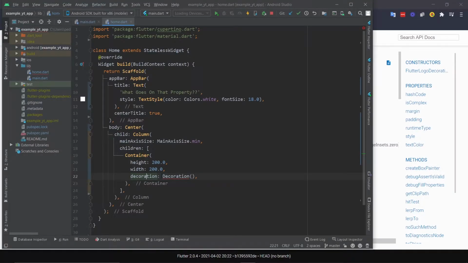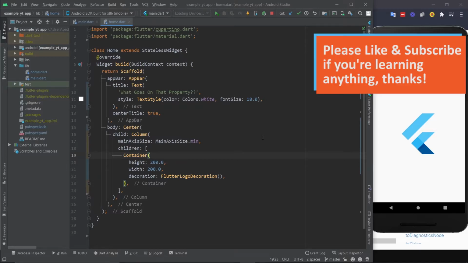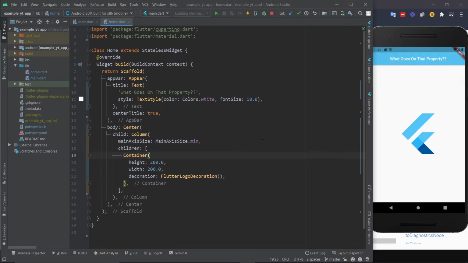So once we're here again, if we just replace this with the Flutter logo, now all we gotta do is hit save, and boom, there's a Flutter logo right there. Did you even know you could do that? Just use a container to represent a Flutter logo. And let's not stop here. Now that we have the FlutterLogoDecoration class, let's see what it takes. It has a property called style, which takes a type FlutterLogoStyle.